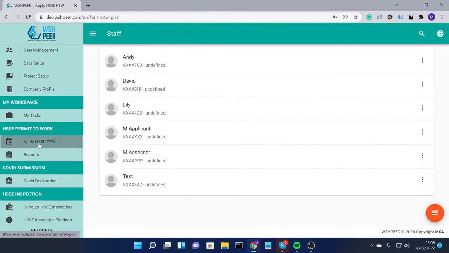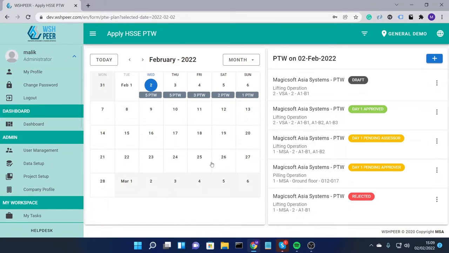Next menu is Apply HSSE PTW. You will find the calendar display and can see the PTW schedule on the calendar. And on the right is a PTW list which contains details of PTW. The PTW list contains details such as company name, operation of PTW, location, and status.